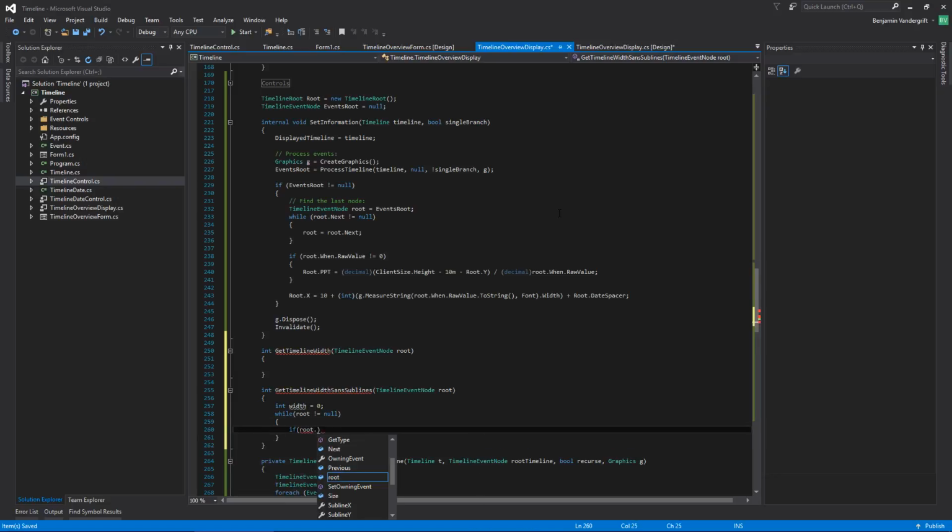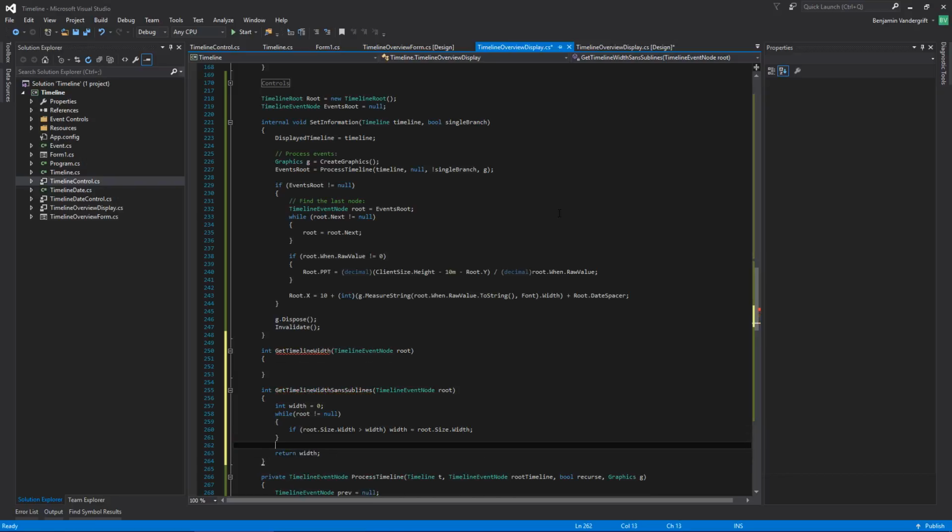If root.size.width is greater than width, width equals root.size.width. Return width. There we go. So this is going to calculate how long any given thing is. I can probably eventually optimize this, but I do not care to. My goal is to get this thing done.